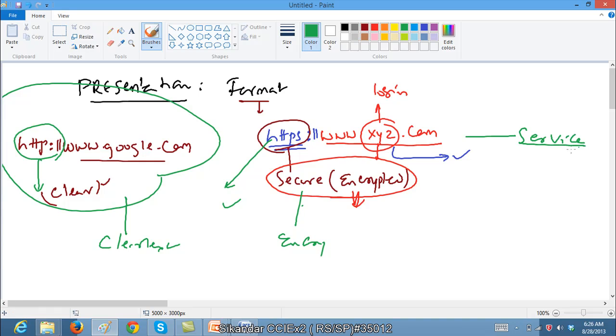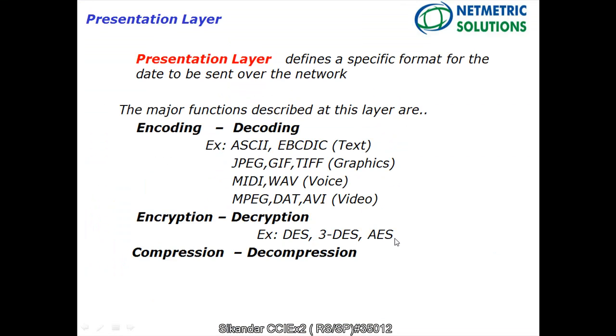So it all depends upon the type of the service, like the type of website. Depending upon the application we are using, based on that service, the format will be decided. The format can be clear text or encrypted text. It can be in American coding. There is something called ASCII code, American Standard Code for Information Interchange, or it can be European code. So the major function of the presentation layer is that it defines in which code your data should go, whether in text, and if it is text, whether American code or European code.